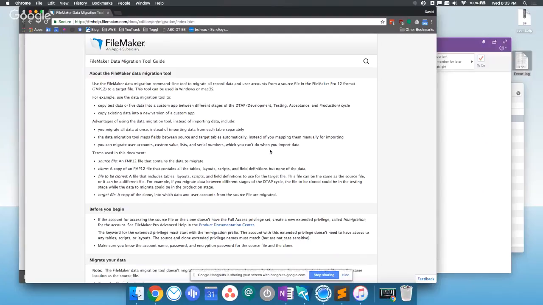But the data migration tool moves all of that data over from your live file to your dev file. It goes to a clone. You have to make a clone of whatever the new version file is that you want to put it into. And it does it really, really fast. And it'll bring over all of those extra things that you would have otherwise missed just from running an import script. It'll take over user accounts, password changes, value lists. It'll bring all those things in.